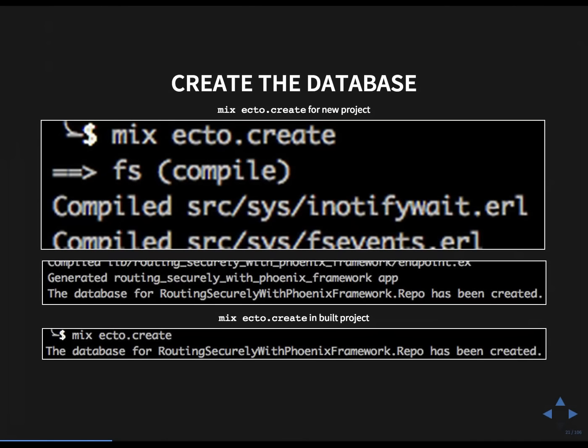Now with the secrets outside of source control, we can create the database using the command mix phoenix.new gave us. You may wonder what's going on when you run the command, because you'll see a bunch of fs compile and a bunch of compile messages. Why this happens is because the first time you run a command in the project, it needs to have the compile time dependencies built. And so it's going to compile those dependencies first and then run the command. If you had previously compiled your dependencies directly with mix deps.compile, mix ecto.create would just show you the thing in the bottom where it just says the database for the repo has been created.